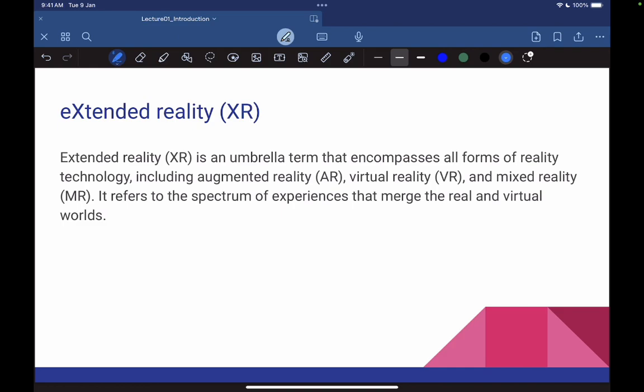So there are two ways of looking at XR. One is this entire range, the reality virtuality continuum, which can be called XR because it is extended reality. Another way of looking at it is that the X in XR is a variable. It can mean AR, VR, or MR, right? XR may refer to any of AR, VR, or MR. So when we say XR technologies, it can mean anything: AR technology, VR technology, or MR, or anything. Okay, so that's another meaning of XR.